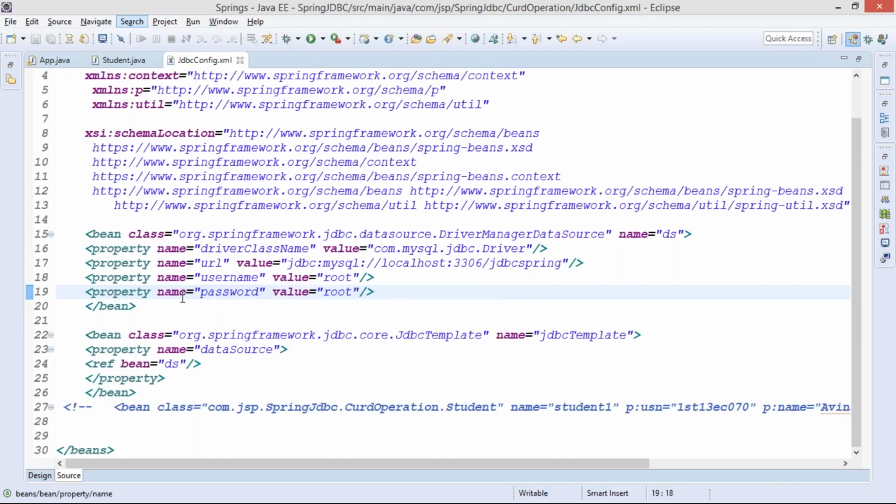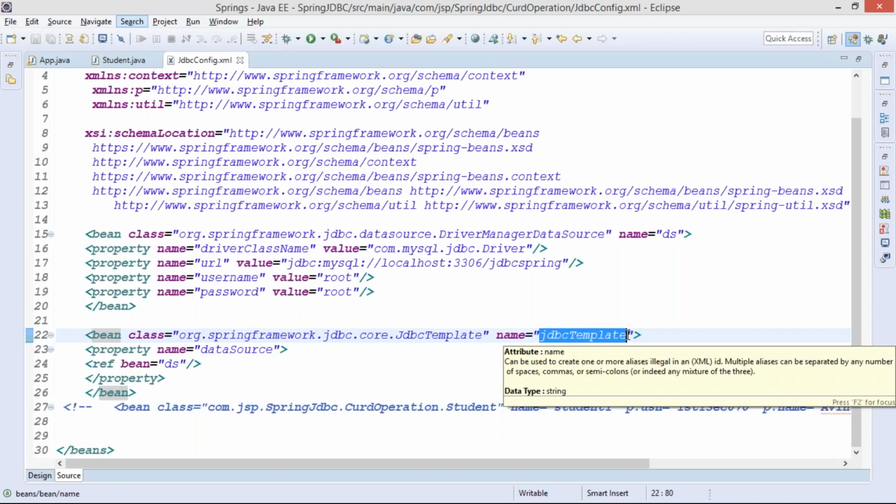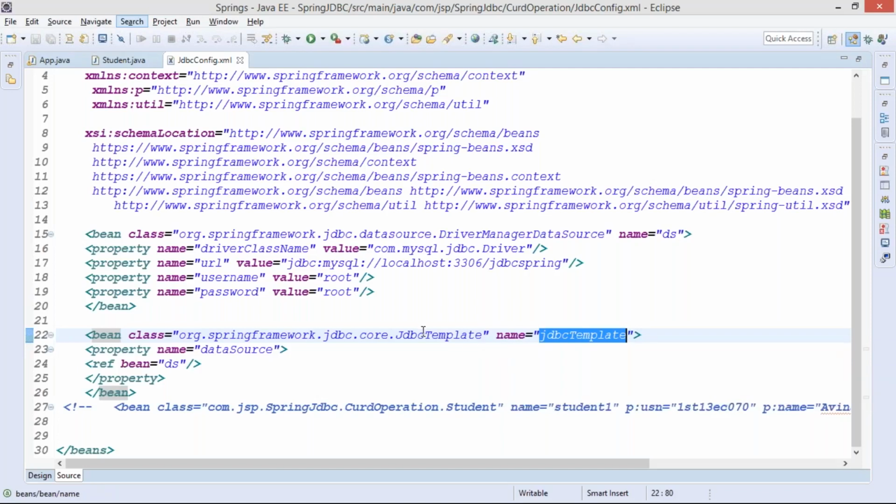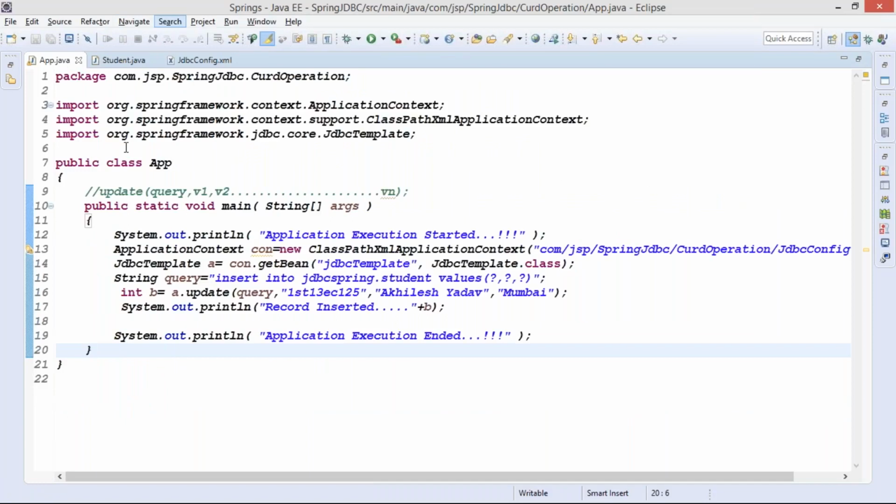Now, once the object of JDBC template is created, the bean name is JDBC template itself. I hope you remember what JDBC template is. It is a class which contains all the built-in methods, with the help of which we can perform the CRUD operations. So let us come back to the App class.